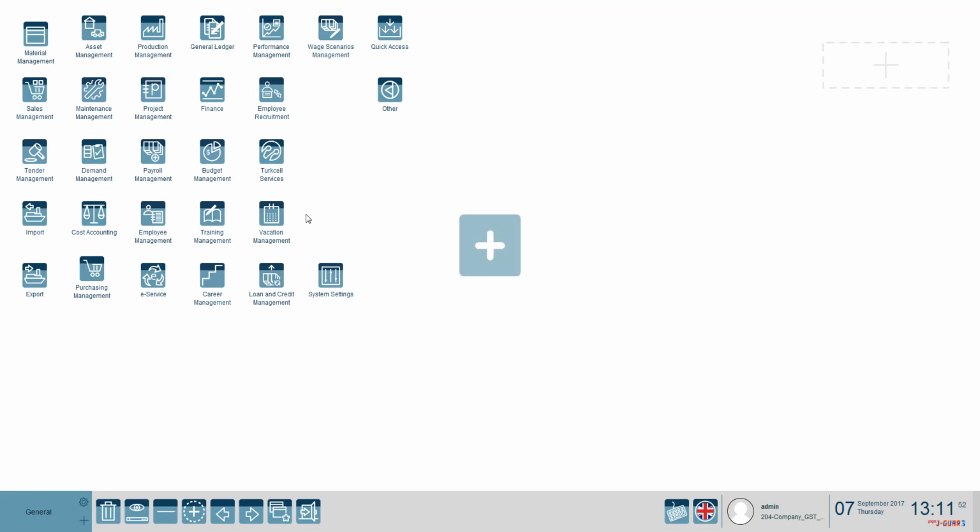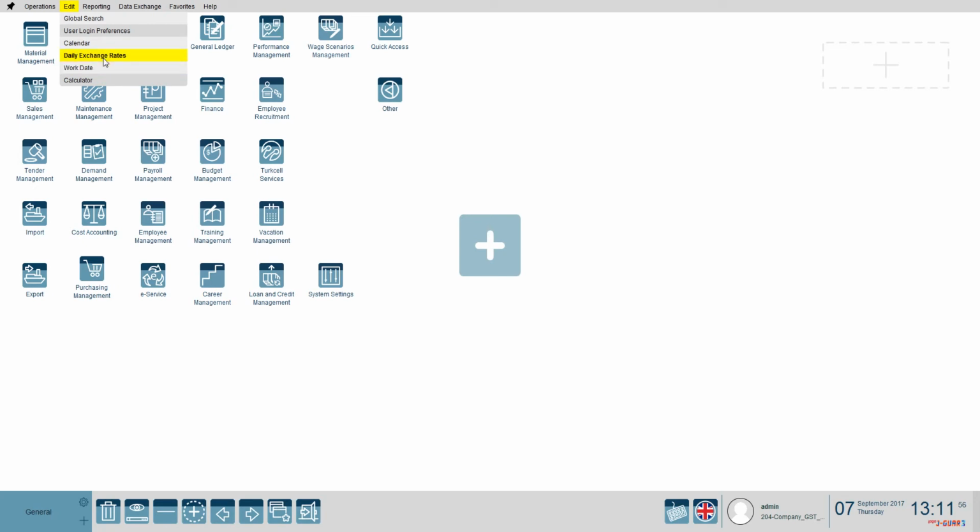Next I will explain about daily exchange rate. If I click on daily exchange rate, you can create the local currency and reporting currency here, to generate the reports. These options are available. You can create keyboard shortcuts from here.